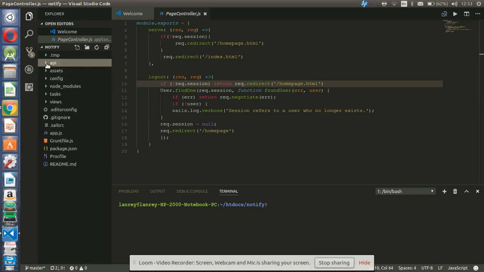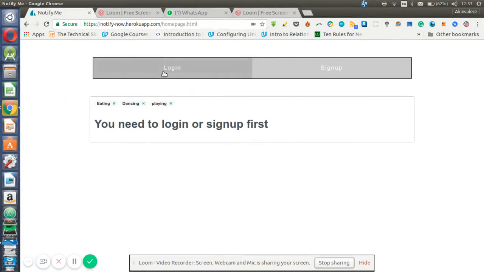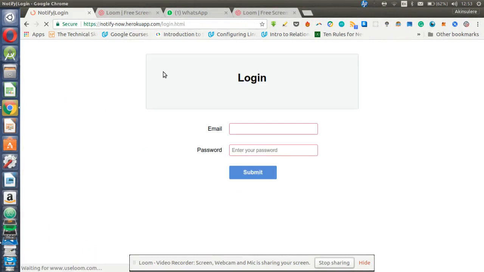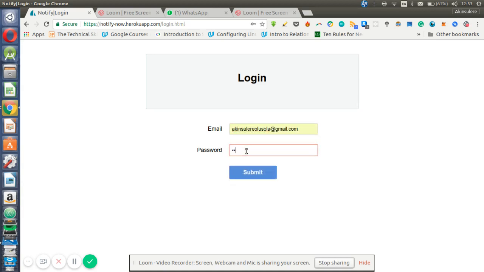So let's log in. I already have a default username with a default email and password. Okay, and the login is obviously controlled by the login controller.